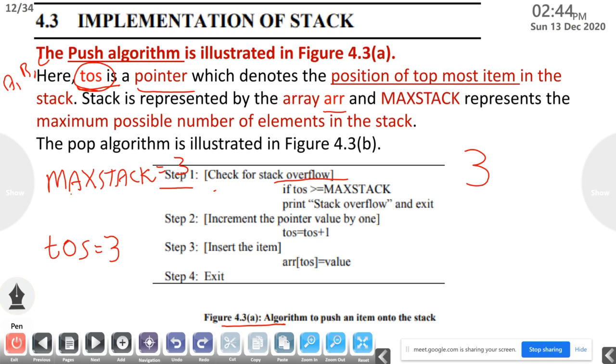So in the first step, you check for stack overflow. Now what is the value of TOS? TOS is 3. And what is the value of MAX STACK? That is also 3. So if TOS is greater than or equal to MAX STACK, that means the maximum capacity of the stack is filled. We can't do a push operation. It is not possible. So first we want to check if the stack is full. That is checking for stack overflow, which we call overflow.